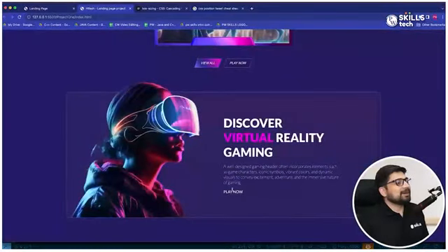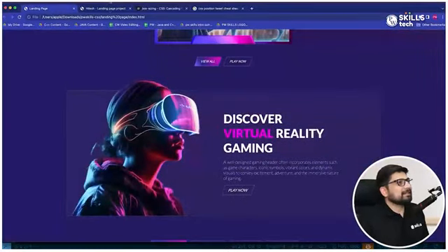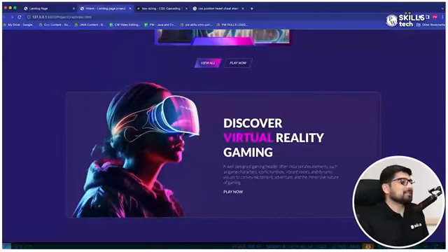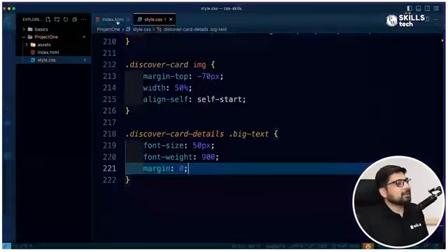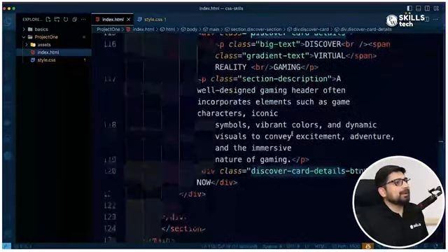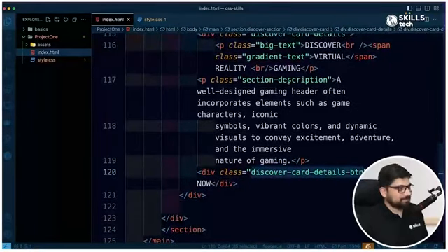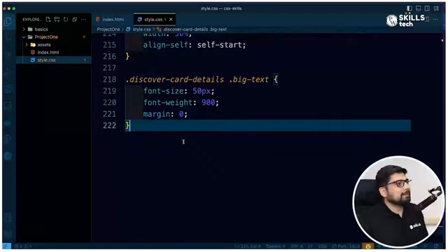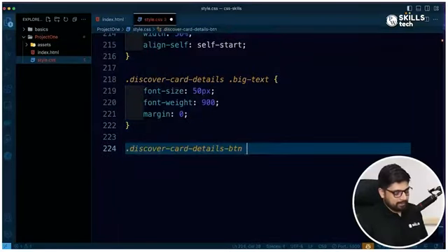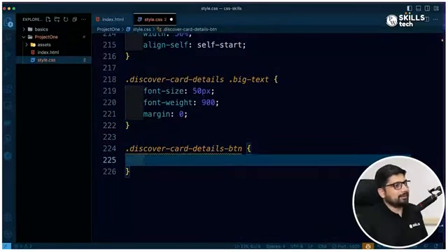And we have this play now button as well. This is a little bit different. What different? It's almost the same. We could have used the same property, but okay, we can transform this as well. No problem. We have this discover card details button, and there we go. Nothing too much.